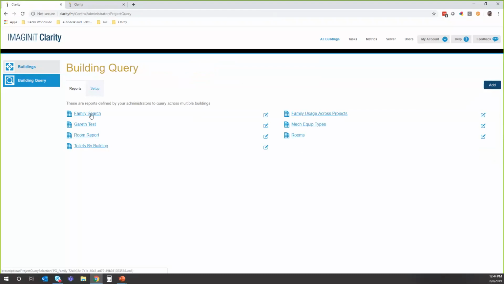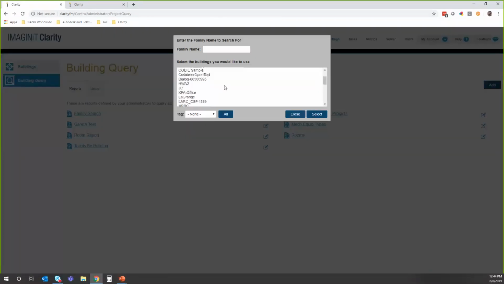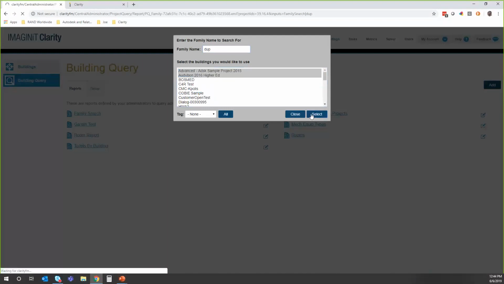Let's try that. So let's say a family search. I'm going to look through, we'll say, the LaGrange project and the advanced sample and the Audubon higher ed. I'm going to grab that. And the family name that I'm going to look for, let's just look for a duplex outlet, just for something so we can see it show up for us.